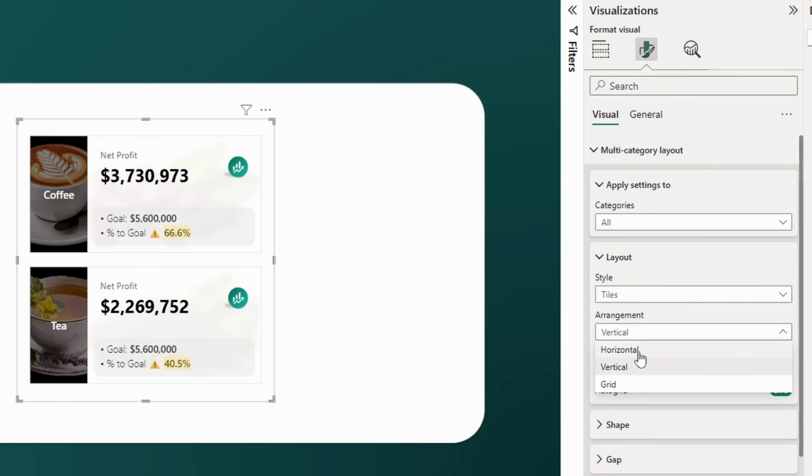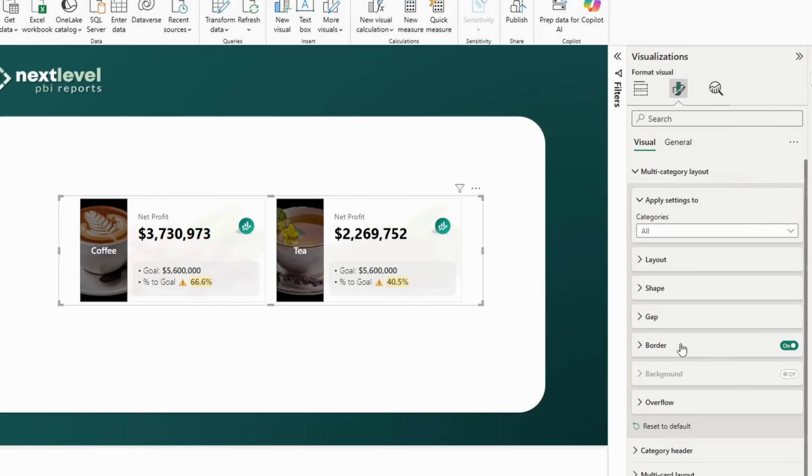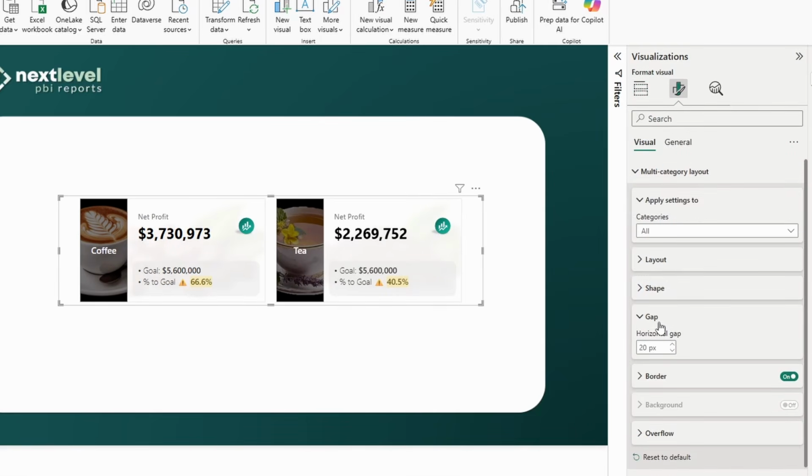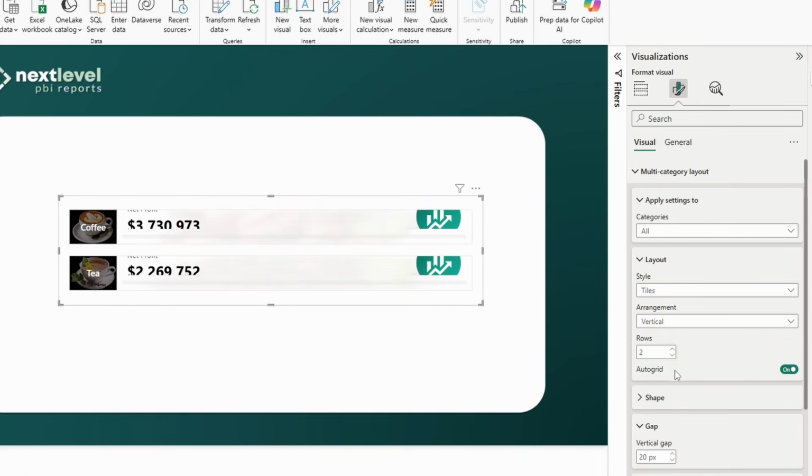If we want to go to horizontal, we can do that as well. We can also apply a border if we'd like, I have one right here. And you can also apply a gap in between those categories. I have a 20 pixel gap going horizontally. However, if we switch this to vertical, it would show a vertical gap of 20.